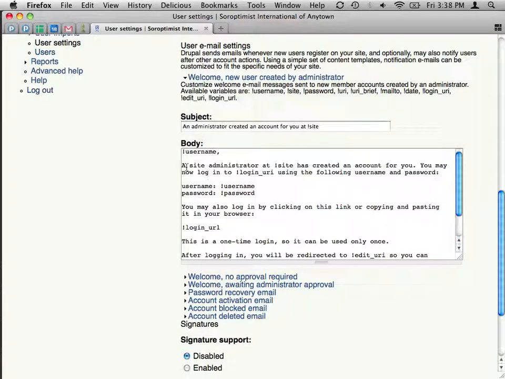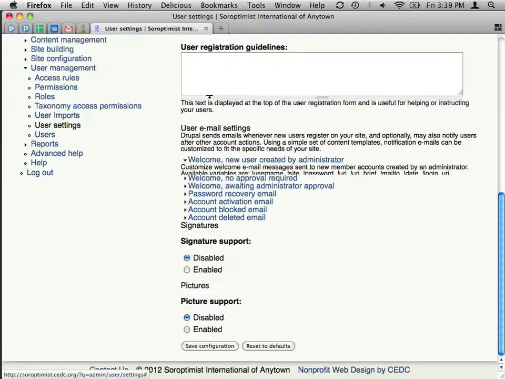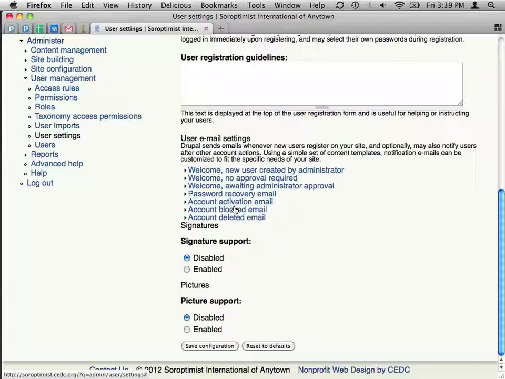So you can feel free to come in here and change this language, and you'll notice the little codes that come in here after the exclamation points. Those are all tokens that will be replaced with the relevant information. So exclamation point username will be replaced with whatever their username is, and so on. There's a whole bunch of templates that you might be interested in modifying. The default ones are fairly generic and should work, but you might want to personalize them a little bit.